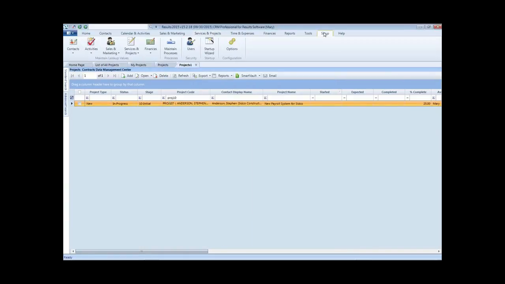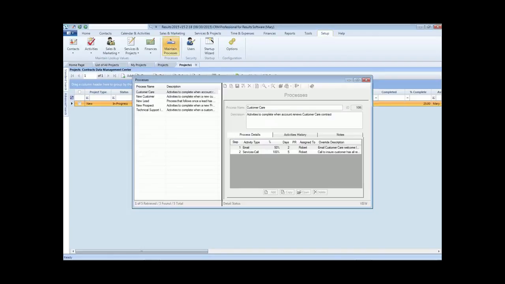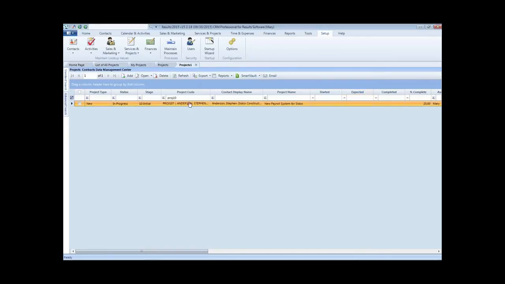As a reminder, processes are designed and configured up here under setup. You go to maintain processes, and that's where, when we looked at technical support, there were 2 steps to it, one within 3 days and one within 7 days from when you triggered it. So that's how that process came about.